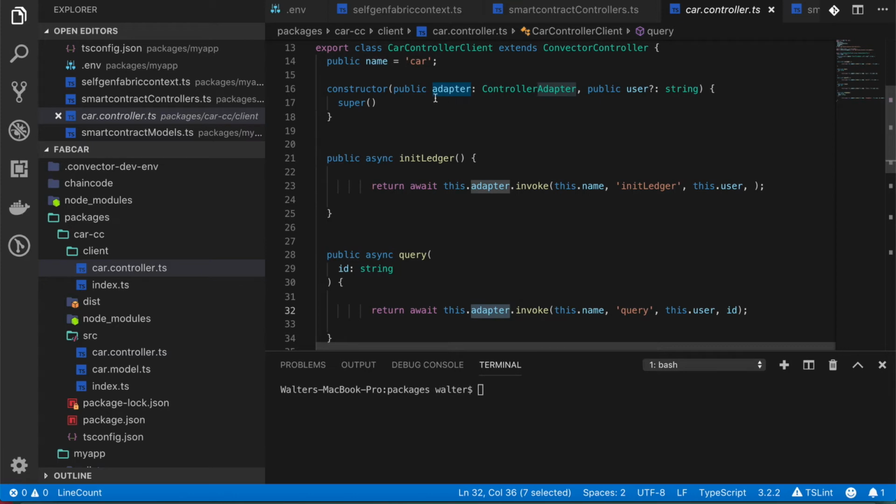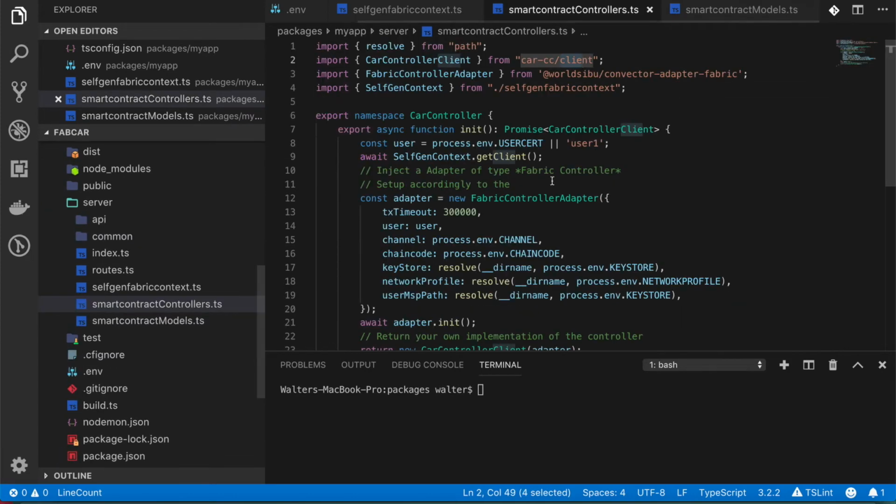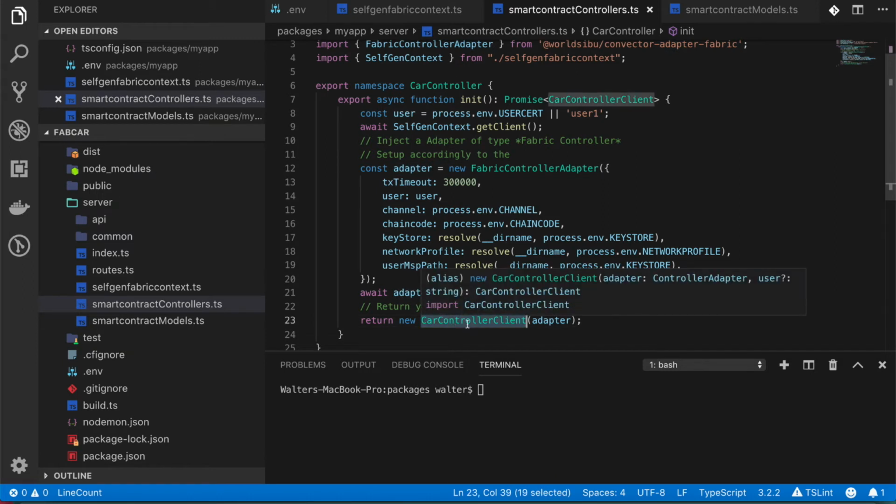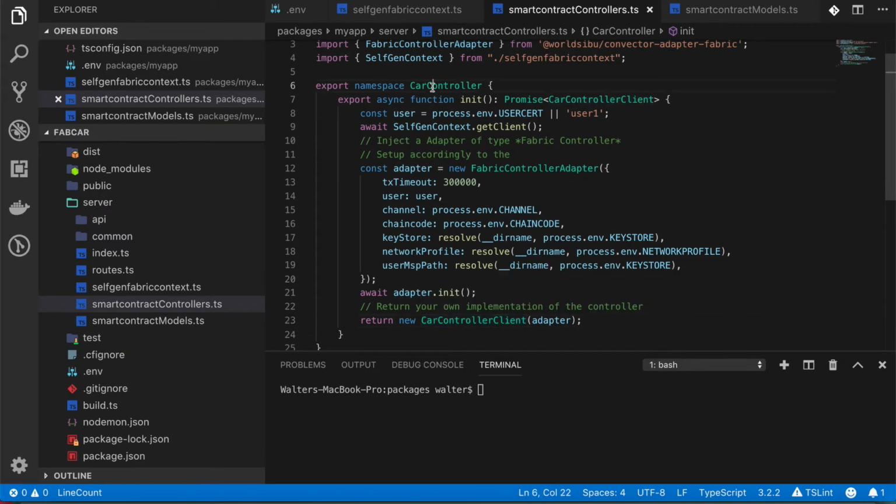So it is going to receive an adapter as a parameter, and this adapter has all the configurations of your network. In this case, as you can see, we are injecting a Fabric controller adapter with all the settings, and as soon as this receives this and initializes, I can return a car controller client. So if I import this car controller somewhere, I will have a controller version with the same structure as my chain code. The main difference is that now it knows how to communicate with the blockchain.